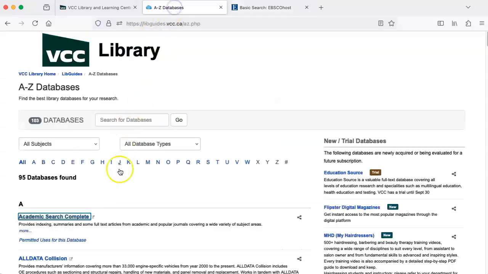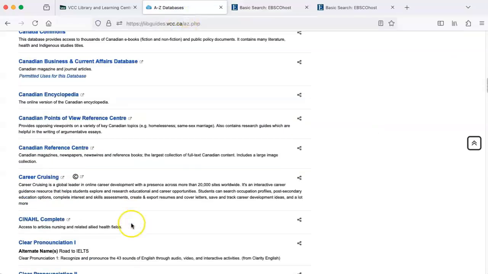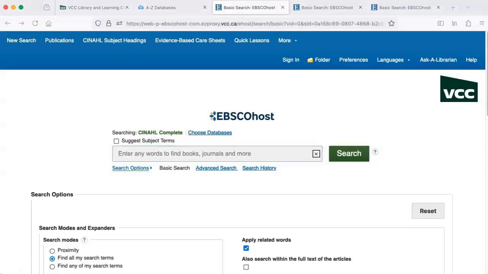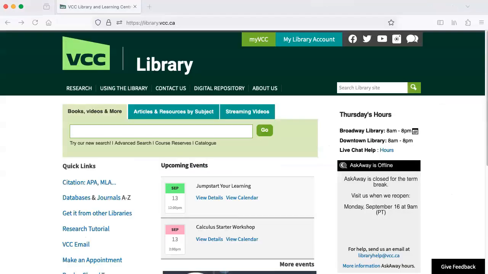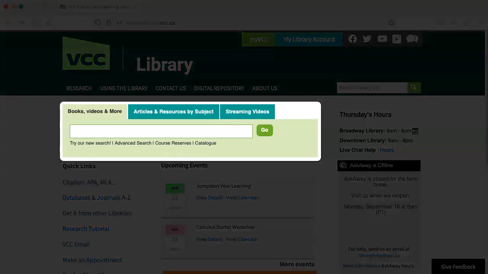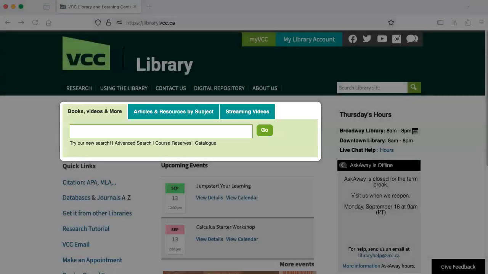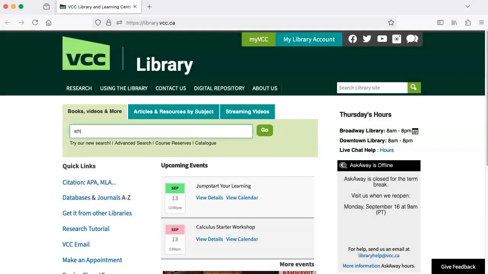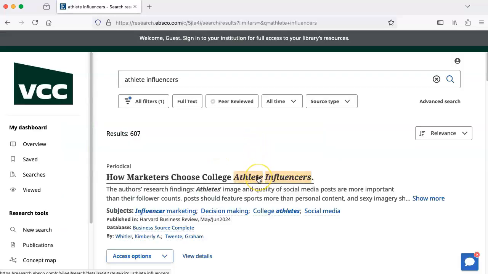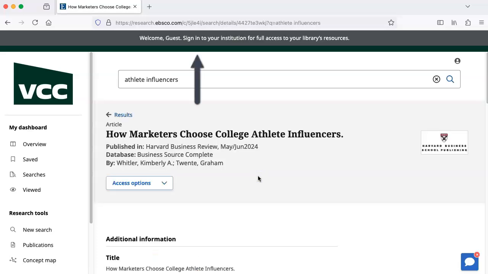Let's start with EBSCO. EBSCO is the platform behind a lot of databases like Academic Search Complete, Business Source Complete, and CINAHL. EBSCO also provides VCC Library with our main library search tool, which you can find on the VCC Library homepage. Enter keywords related to your search and click Go. Click on the title of the item you want. If you're off campus, you'll have to sign in.